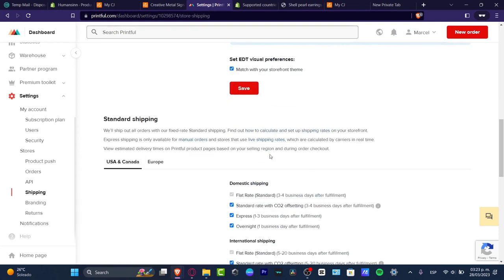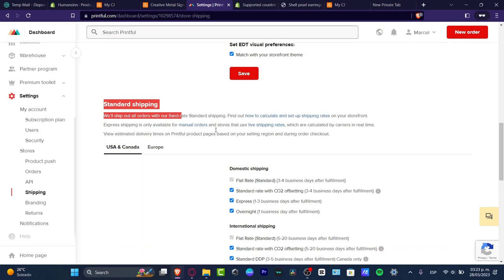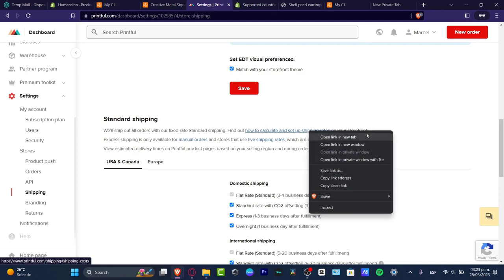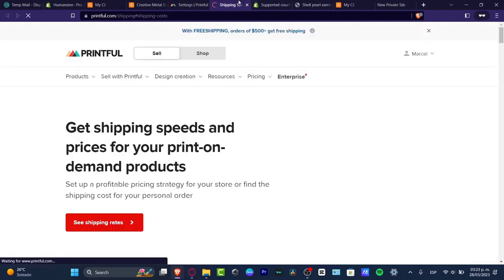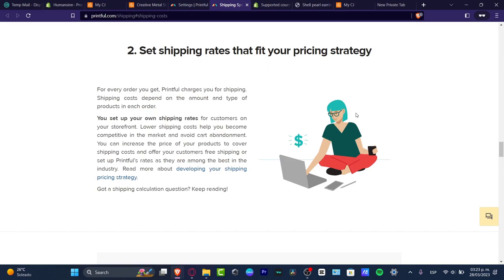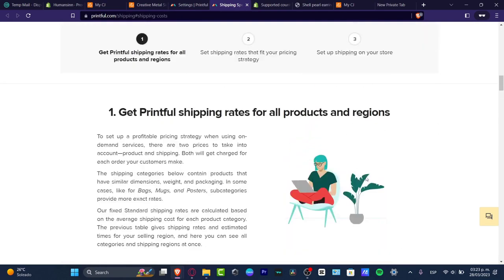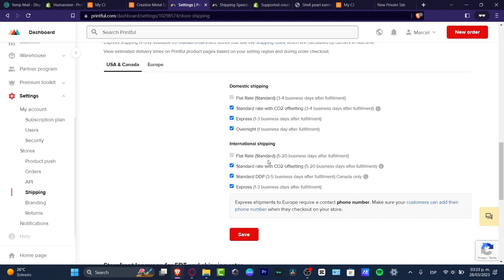So with that being said, I want to go into the standard shipping. This one is going to take me into all the information about how to calculate and set up the shipping rates of your storefront. So you can go into open here. Here what I wanted to do is to figure out how much it's going to cost me to send the product directly into a specific country. This is why I wanted to use, for example, only US and Canada.